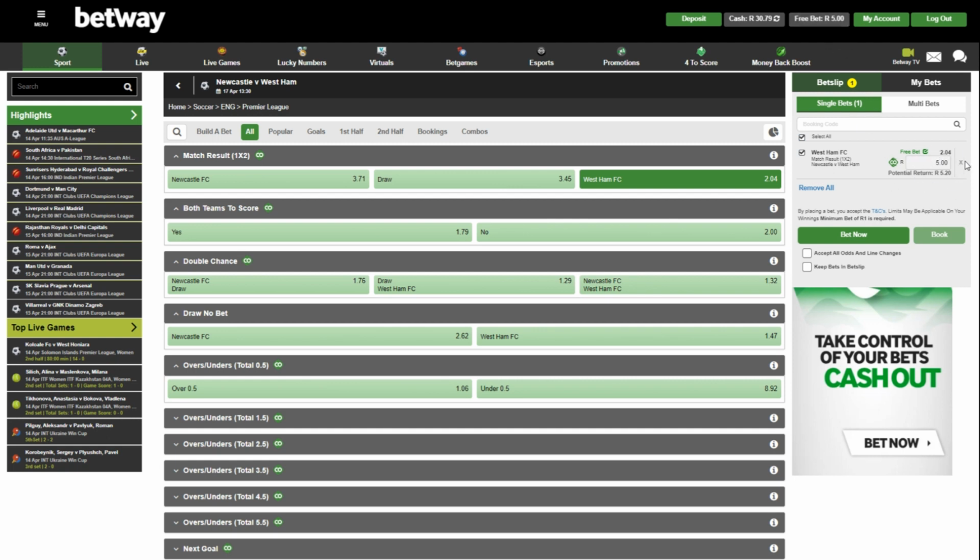So whatever your free bet amount is, let's say you've got the 25 Rand sign up free bet, if you click that, it's going to put that 25 Rand in there. I've currently got a 5 Rand free bet, so it's popped that 5 Rand in there for me. Now we don't actually want to use our free bet, we want to put some actual cash on. I'm going to be putting on 10 Rand.